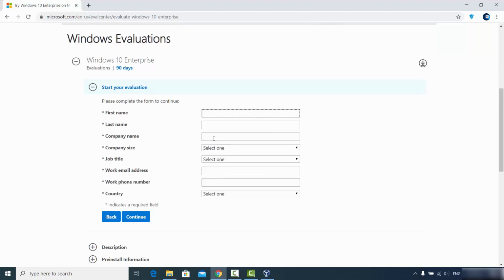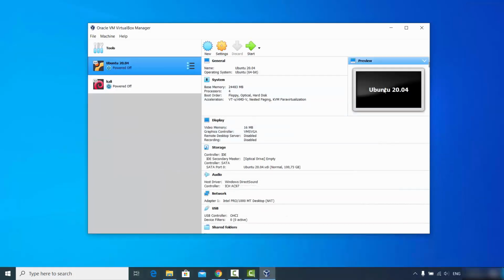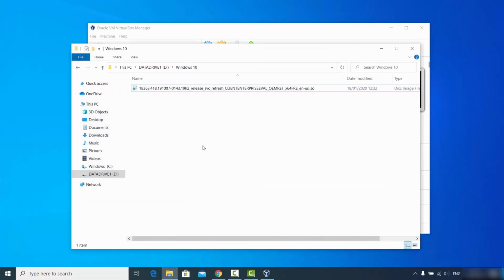So in the company field, if you don't have any company, you can mention that here, and then your job title and your phone number. Provide all the valid information here, and when you click on the continue button, you will be able to download this Windows 10 ISO file, which is the evaluation version of Windows 10.